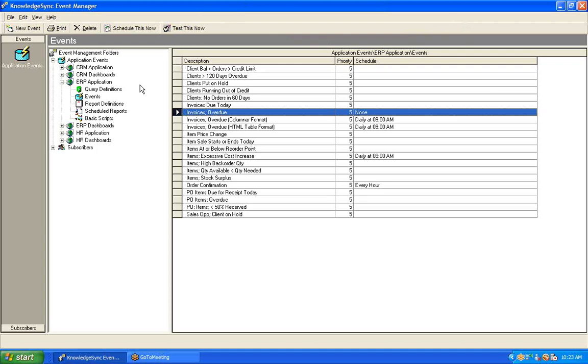Now for this session, we're going to continue our work in our ERP, or accounting application, and we're going to focus on an event that identifies invoices that are overdue for payment. Now, before we can begin designing an event, we need to ask ourselves the following question. How many alert messages do we want this event to create when its conditions are met? Generally speaking, you have three options.